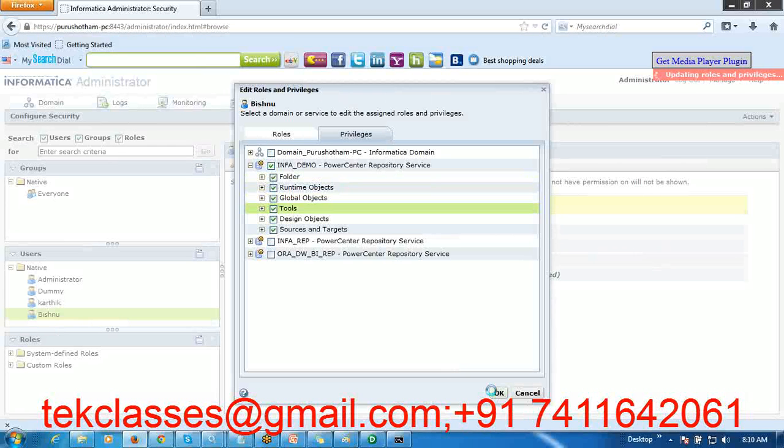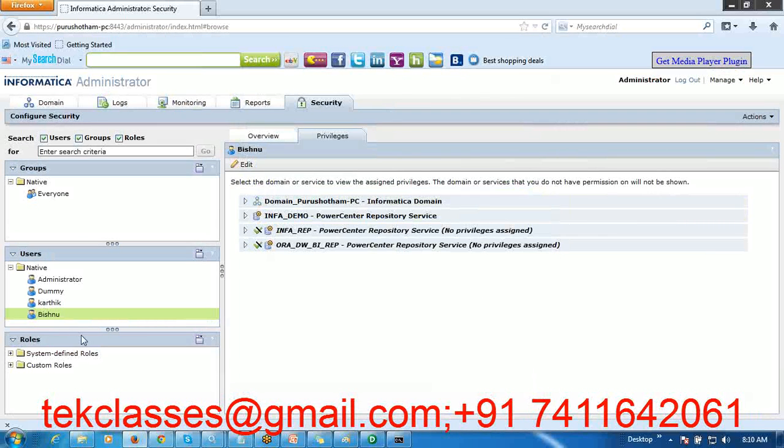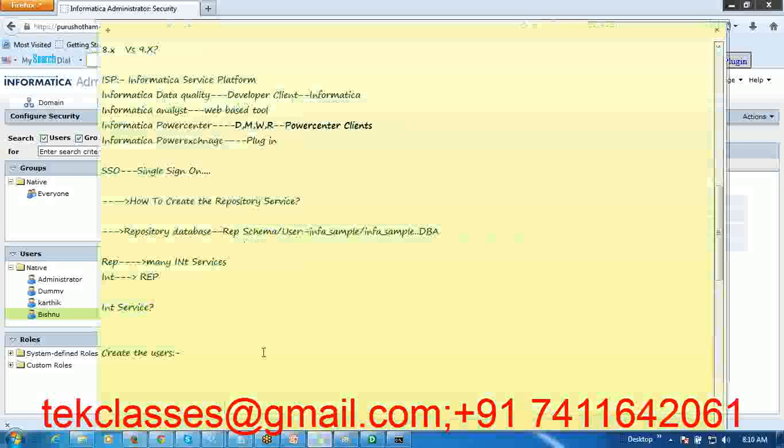So click on OK. Now I have assigned all the privileges. So now Vishnu can access whatever details are available. He can access the domain, and he can access the Informatica demo repository as well. So that is how you create the different users. When you go to real time, what things will be provided, we will discuss in the further classes.